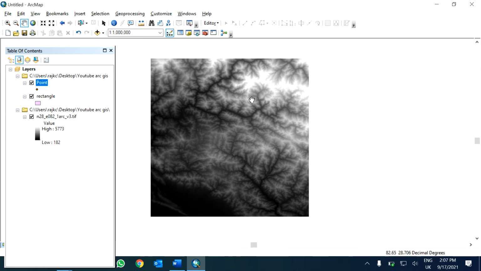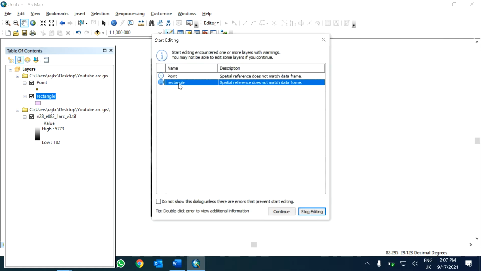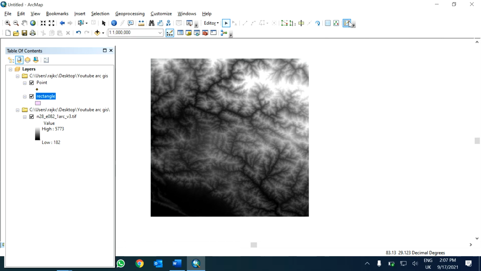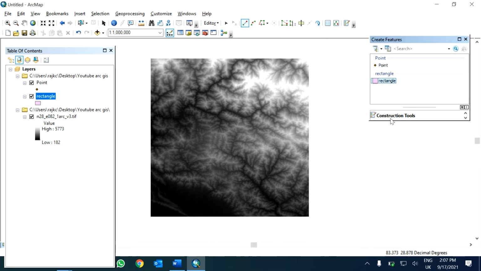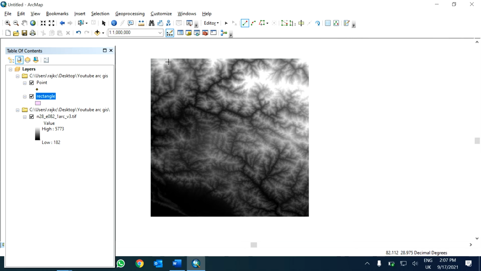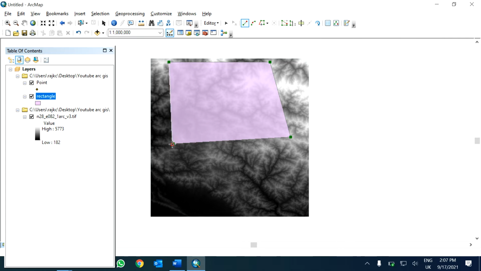Here I'm going to determine the catchment of this river at these positions. For that I need to clip this certain section from the whole DEM file. For that go to rectangle, click it, go to editor, start editing, and rectangle, continue. And I want to edit this one. Click rectangle. And I want to make rectangle sections here. Here I make rectangle sections.